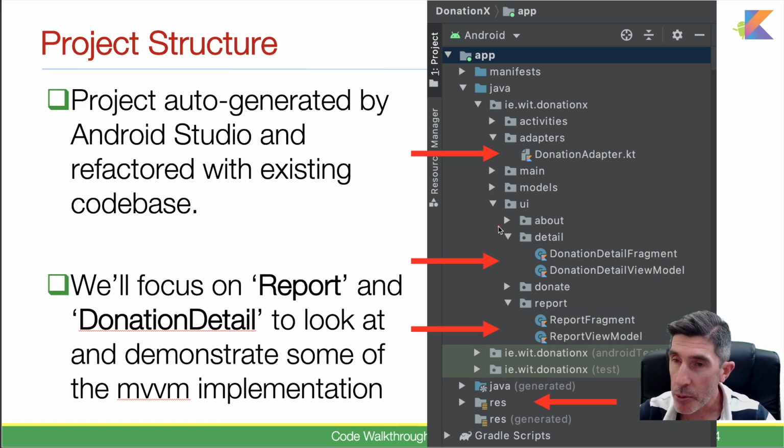As I would have mentioned in previous sections, previous videos, the way Android Studio does it, it tries to couple together the fragment, like your view, and then the view model element. So whatever features you might want to have in your overall application, this is what we're doing. We have our separate about screen. We're going to have a detail screen, for editing and eventually looking at more detail about the donation that was made. There's the original donate and then the report.